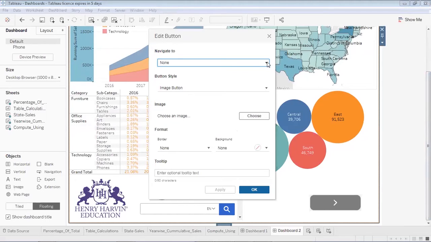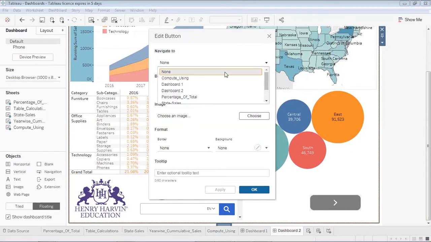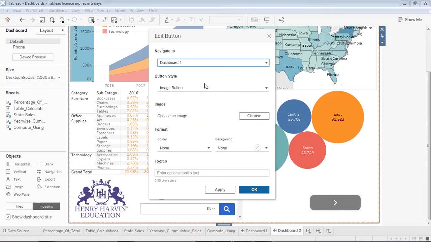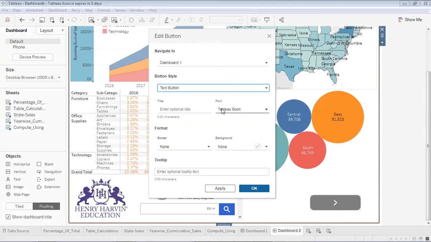Now it asks me where do you want me to redirect the user when he clicks on this button. So I'm saying that please redirect the user to dashboard number 1. Right now I'm on dashboard 2. I'm saying to redirect to dashboard 1. And is it that you would like to have this button image only, or you would like to select some other image available in our system? So I can do that as well.